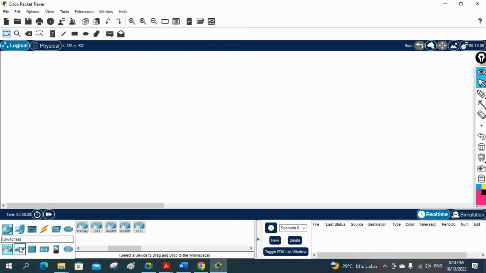We are calling this one SVI, switch virtual interface. So I can use any layer 3 switch. You can use 3560 or 3650. We can use any one. I am using this one, or if you want to take this one, you can take this, no issue. Here the name we can change, we can write SW1 here.